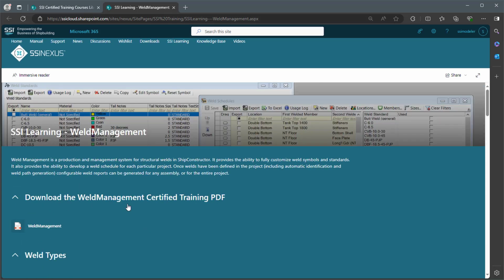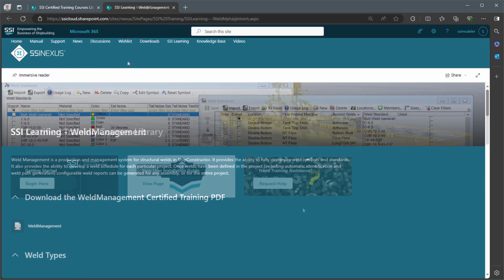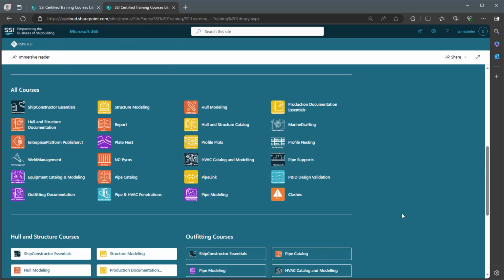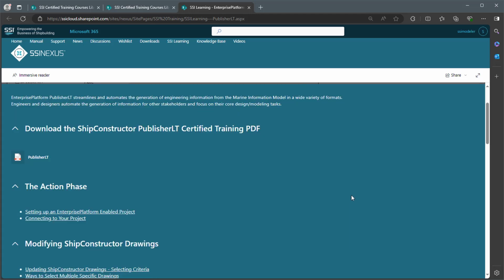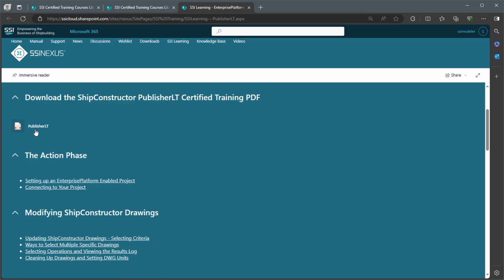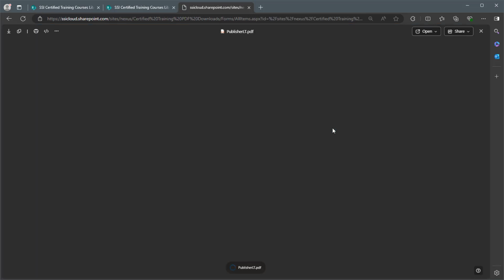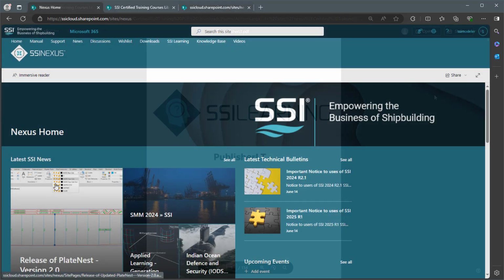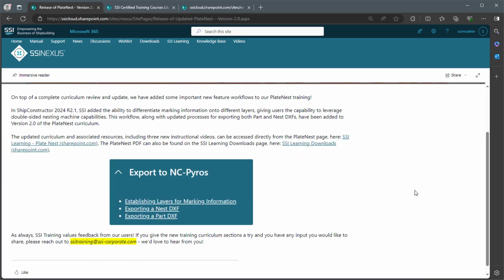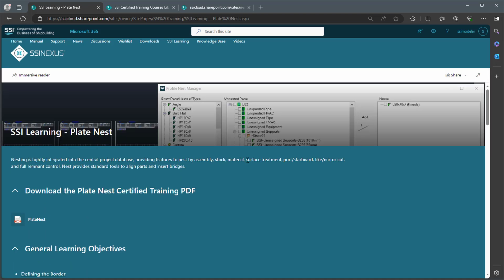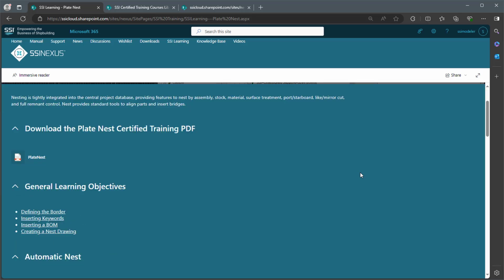Additionally, with our development team's latest enhancements to third-party file generation and machine integration capabilities, our PublisherLT curriculum now contains a section on how the use of operations can streamline the generation of both XML and DXF files for plates and profiles. And lastly, certified curriculum updates cover PlateNest, which now provides detailed instructions on setting up double-side plate mark lines and layer configuration, as well as exporting plate and part DXFs from within ShipConstructor.